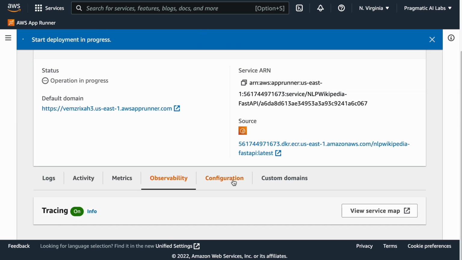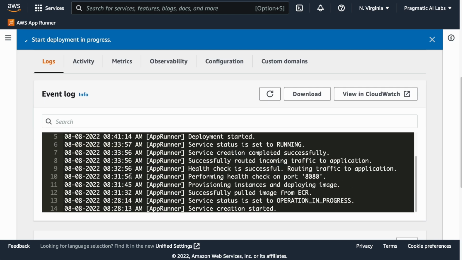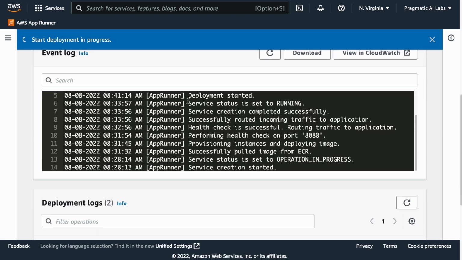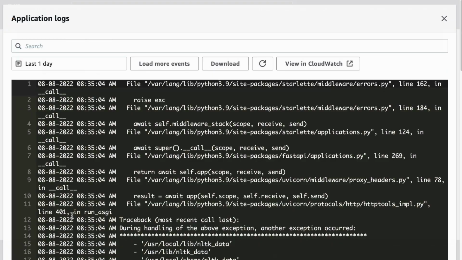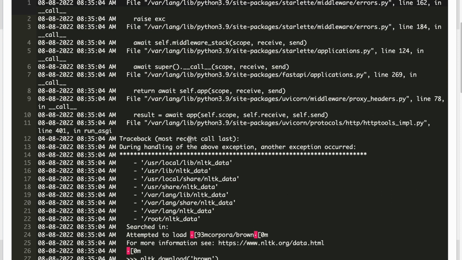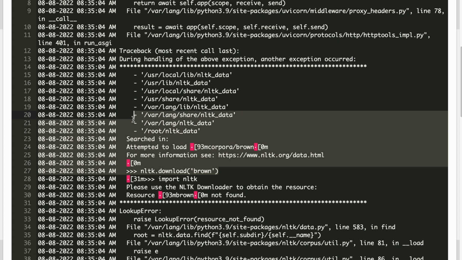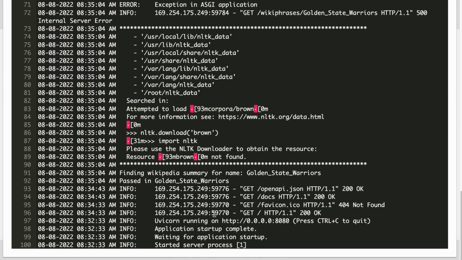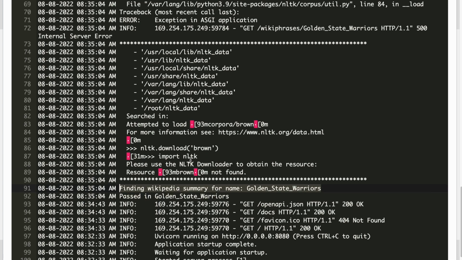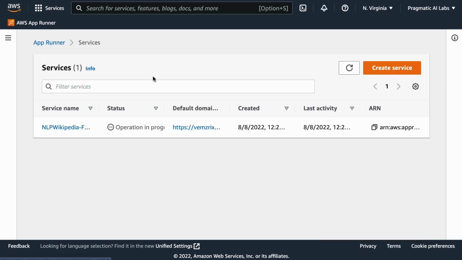And then under logs, we can also look at logs. We should have seen the errors. So this is when it went through a deploy. We see the create service. Now the application logs, look, we even see it says, hey, what are you doing? We didn't do the NLTK, and we needed to do the import, and that was the issue. And we were able to see that everything was working. It just didn't have the right corpus loaded. So that is really, really nice about App Runner.